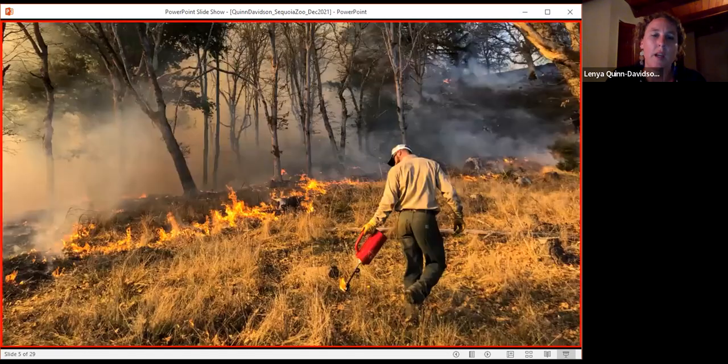So what do we do? Well, one of the things that we can do is restore fire to the landscape on our terms, during times of year and under conditions where we can be safe. And we can do that with prescribed fire. Prescribed fire, or cultural burning, is the use of fire under specific conditions, in specific places, for really predetermined reasons and objectives. So we use it for a lot of different things.